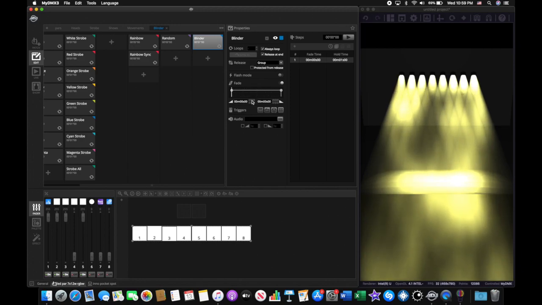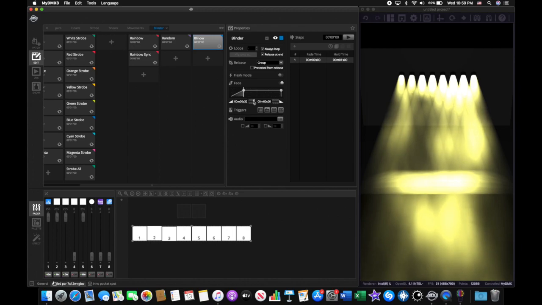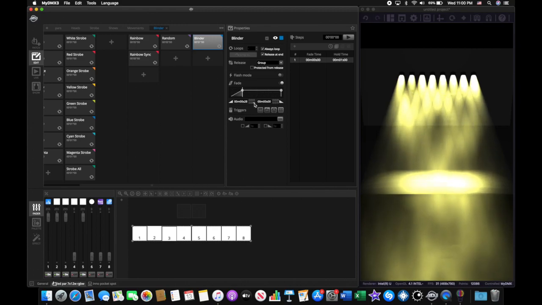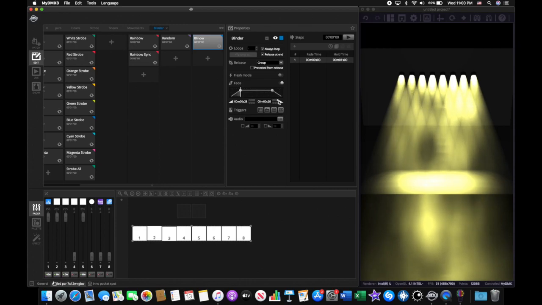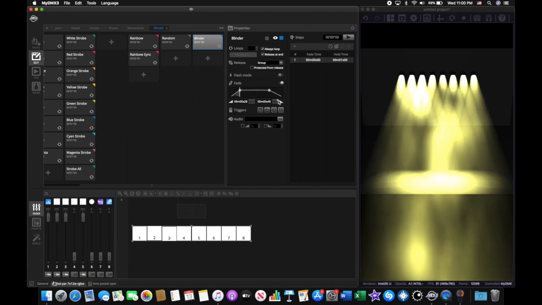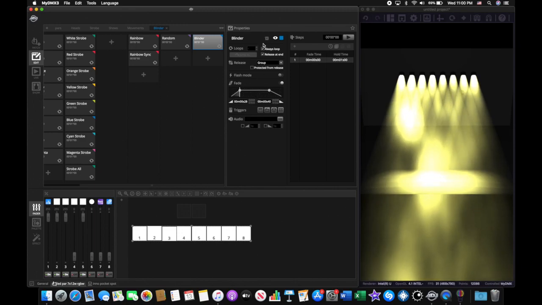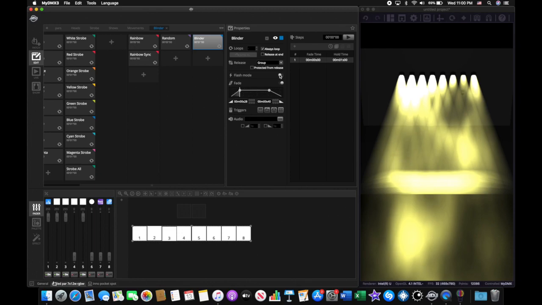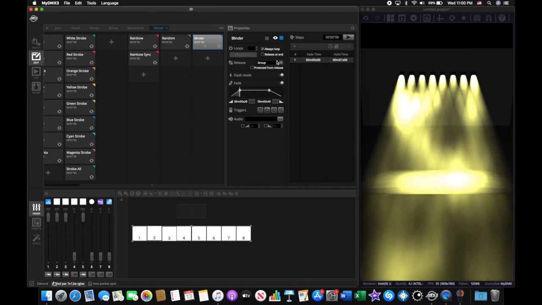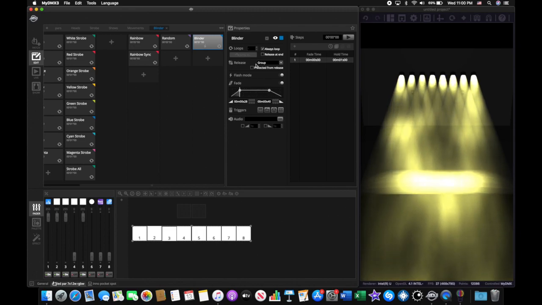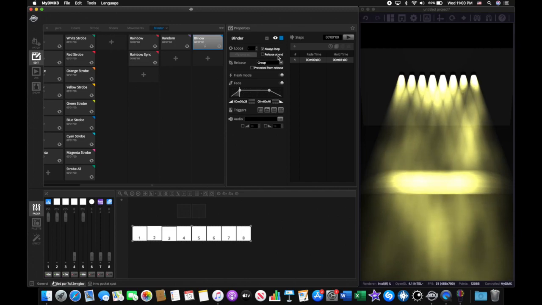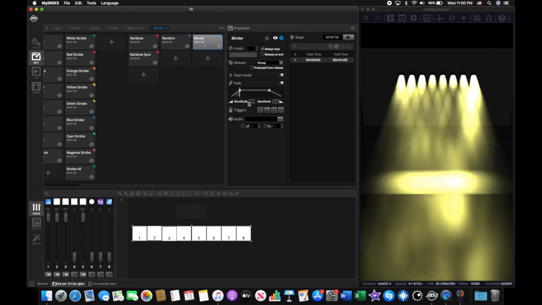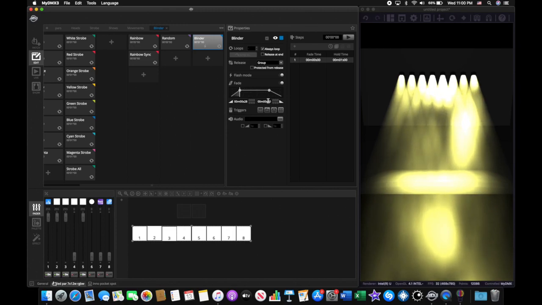Let's do 28, and then we'll do 40. So 28 and 40 on the fade. And then we'll do always loop, release at end, and we'll do flash mode. So this is the configuration you want for your blinder. You're going to have always loop checked, release at end unchecked, flash mode on, fade on, and you're going to put the fade in at 0.28 seconds and the fade out at 0.40 seconds.